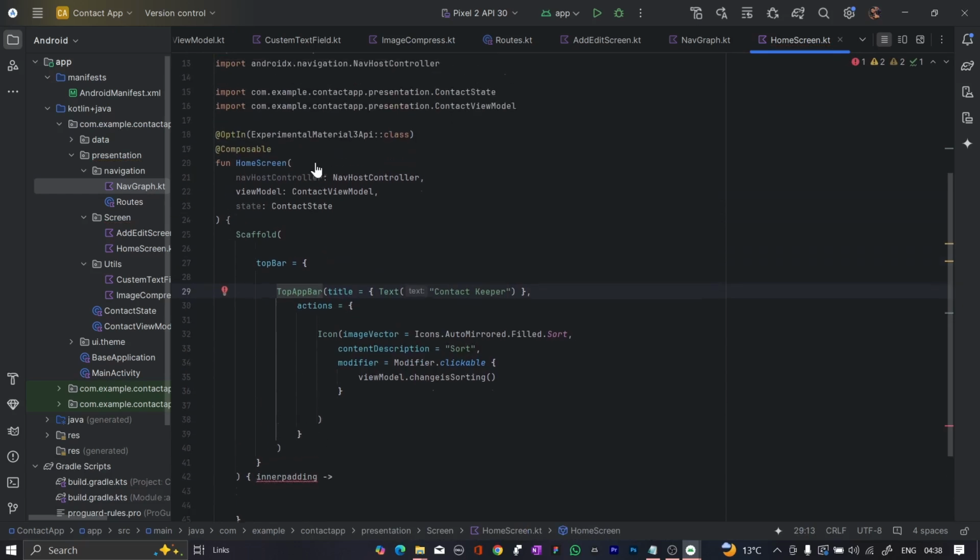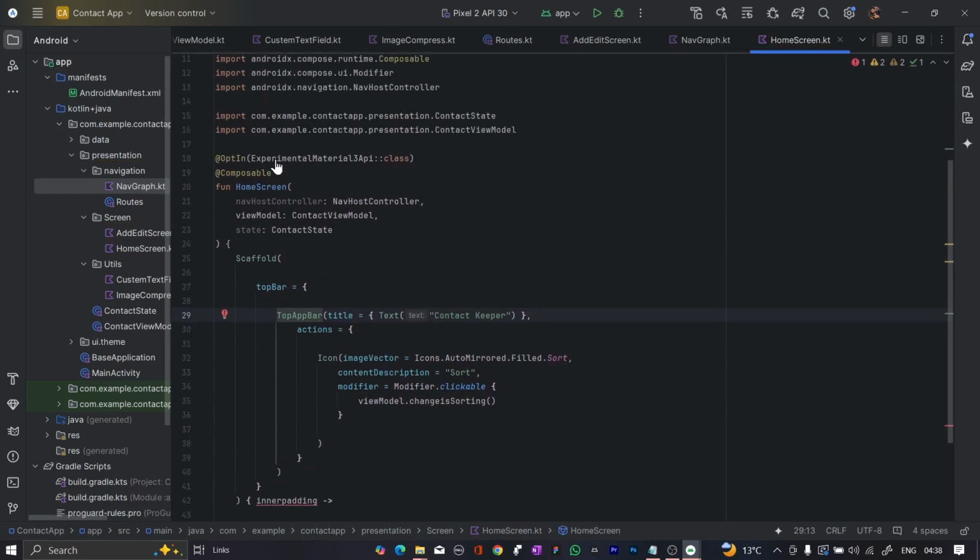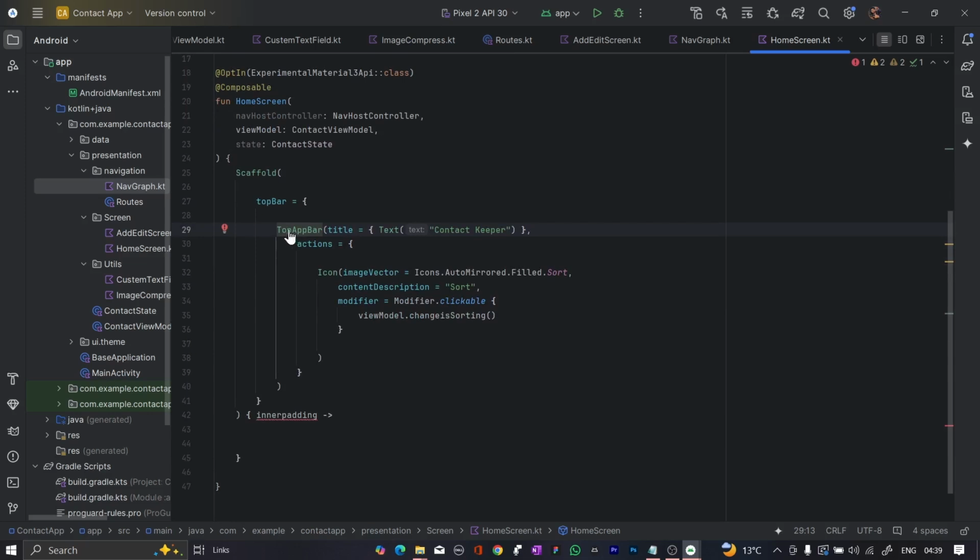And as you can see, for top app bar we have the error. So we need the experimental Material 3 API. This is actually an experimental API, that's why it needed the annotation here. So this we have done.